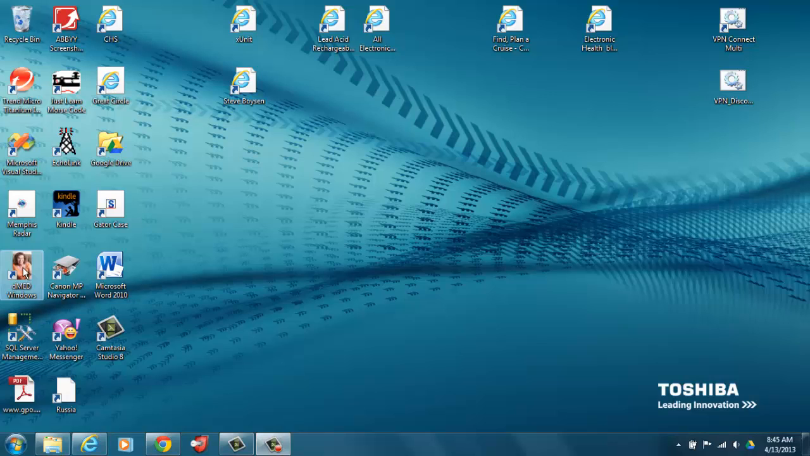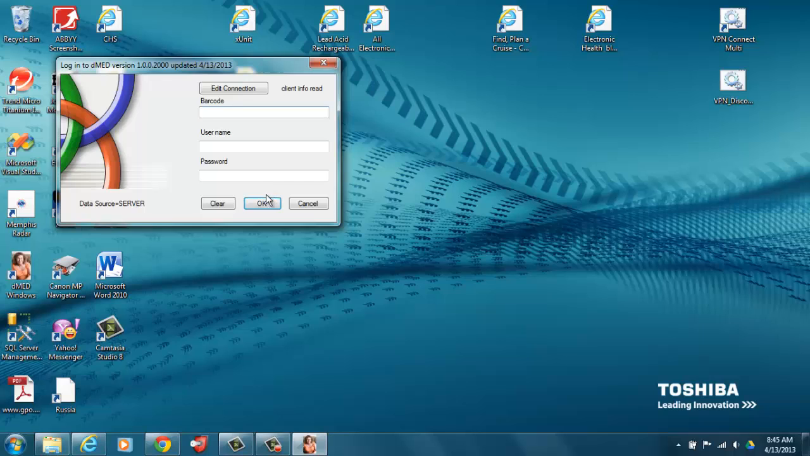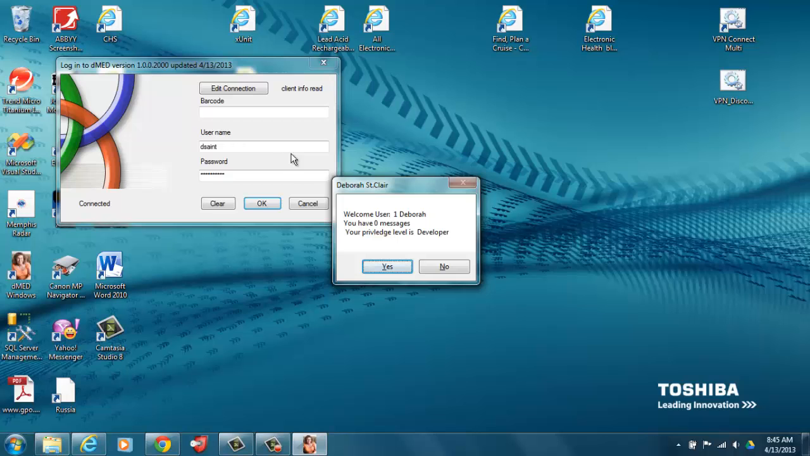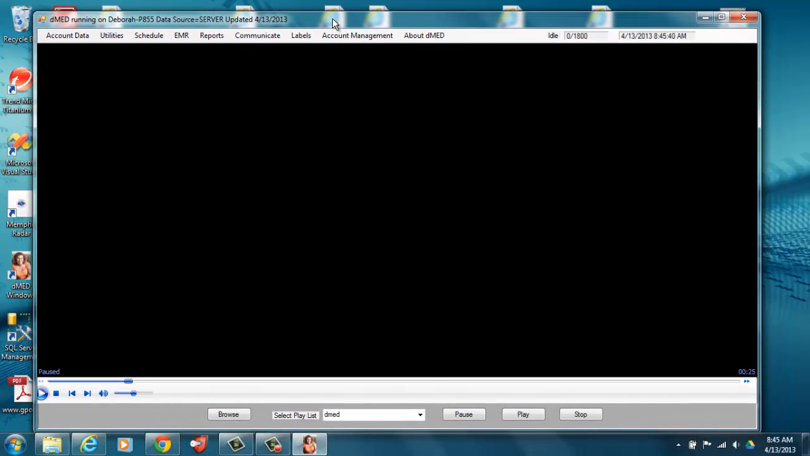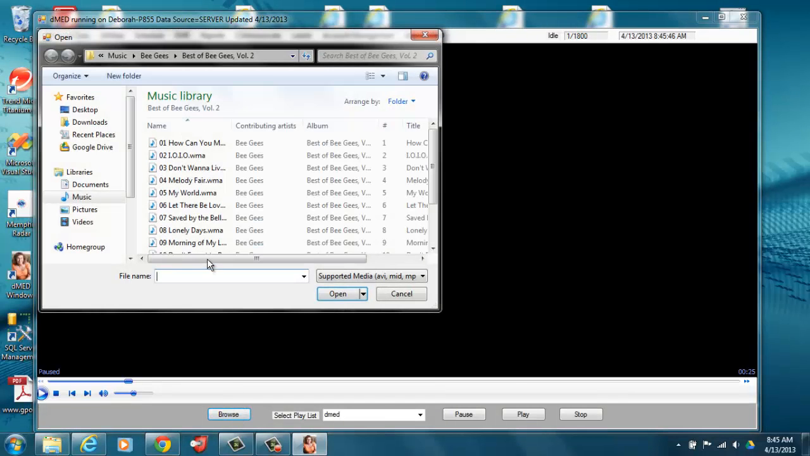Here I'll start dMED from the icon. Here's our login. If you have a music playlist named dMED, then what dMED will do is it'll play music. I put my login in, and you will see that there's messages, there's a messaging system, and then the main screen. The main screen is also capable of playing videos and music.